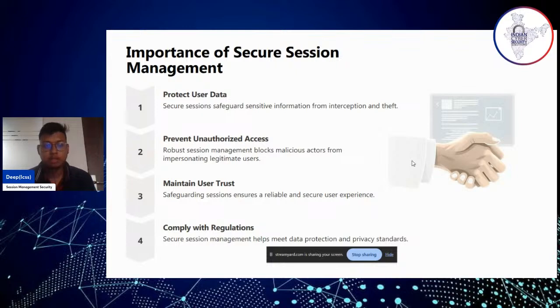So why do we need to maintain user trust? You can see that websites like Facebook and Instagram have a trusted user base. They present their session security so that no black hat hacker can steal any data from there. So to maintain user trust, we need to secure our session management. And also, for regulation purposes, we need to secure sessions to maintain regulation.